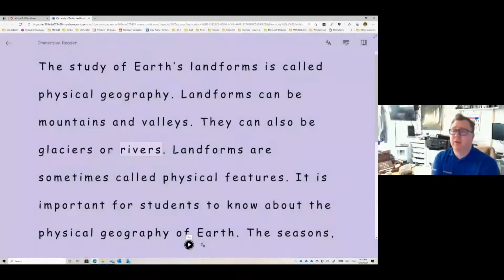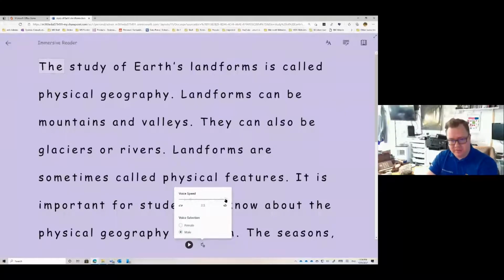I love how it says the word glaciers or glaciers. It is just an amazing concept there, how you can change that voice. And of course, you can make the speed faster.